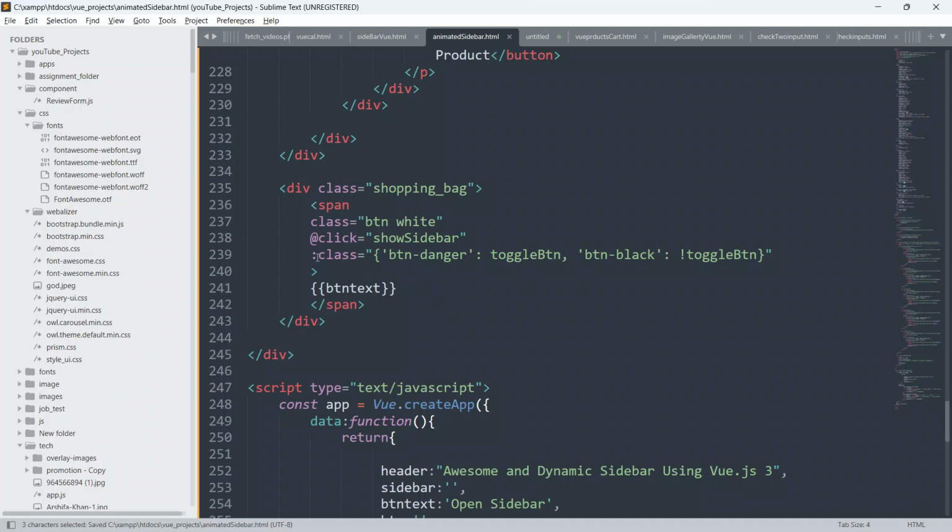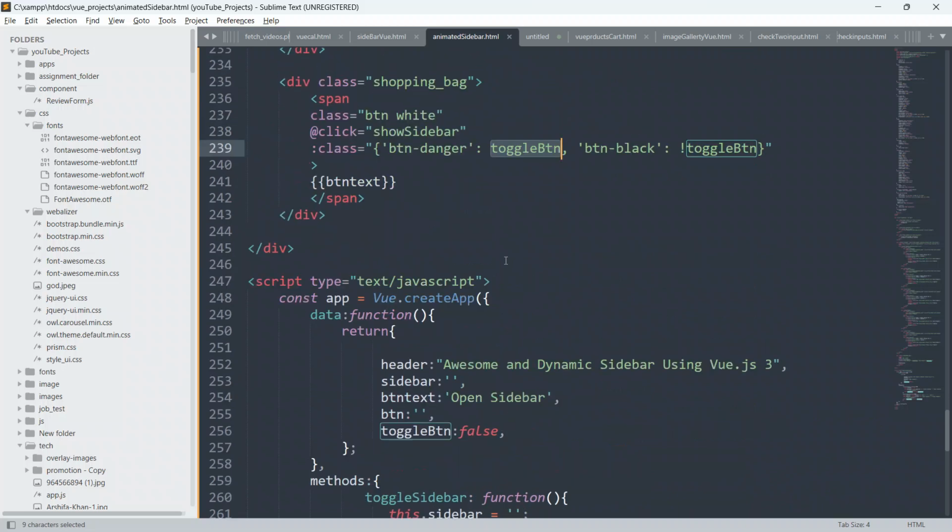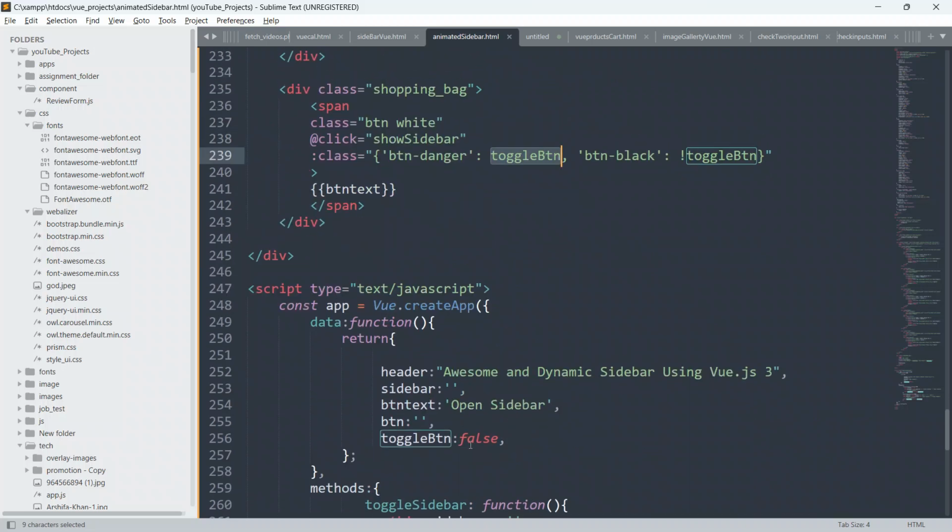Now let me explain this code. As you can see, I am applying dynamic classes by using the v-bind attribute, and I have given a colon, which is the shorthand for v-bind. Always remember v-bind is used to apply dynamic properties, dynamic classes, or a dynamic id to our HTML element. Here I am saying we will apply btn-danger whenever this toggle button is true. As of now the toggle button is false.